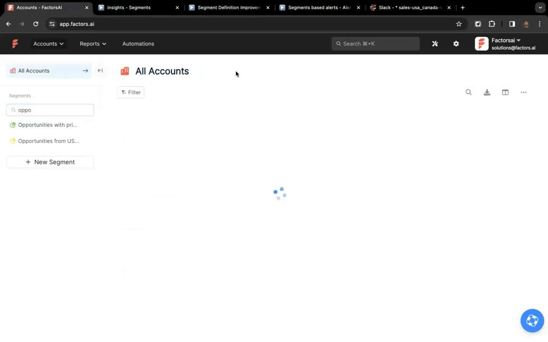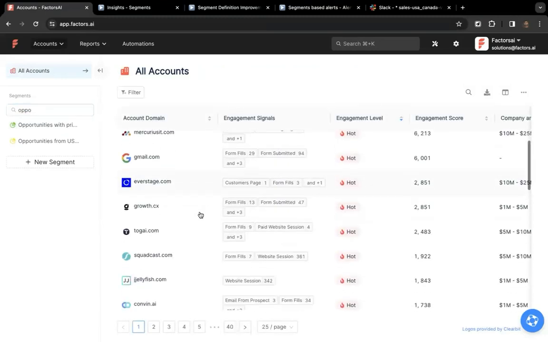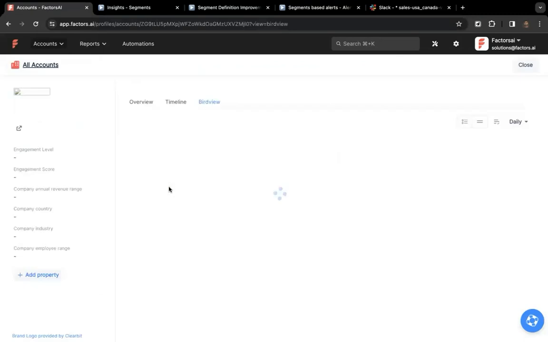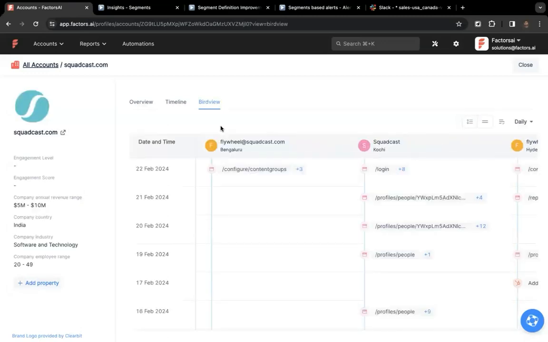Now, let's actually get inside one of these accounts. So if I open squadcast.com, in this view, what I can get is their entire history and their entire activity, starting from the first ever time we recorded any activity from them, and then to this date across platforms. What that means is, if they came to our pricing page in 2022, we'll have their entire history from that point till today, and whatever actions they have performed, either on the website, on LinkedIn, on G2, or any activity that has been recorded on CRM, would all be present in one single view.